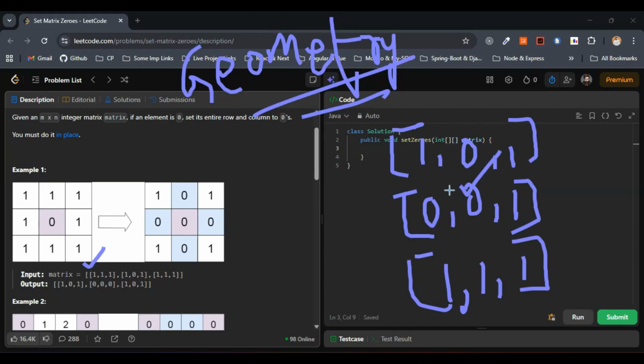The cells are 0,0, 0,1, 0,2. Then 1,0, 1,1, 1,2. I'm referring to cell numbers here. And this one is nothing but 2,0, 2,1 and 2,2.